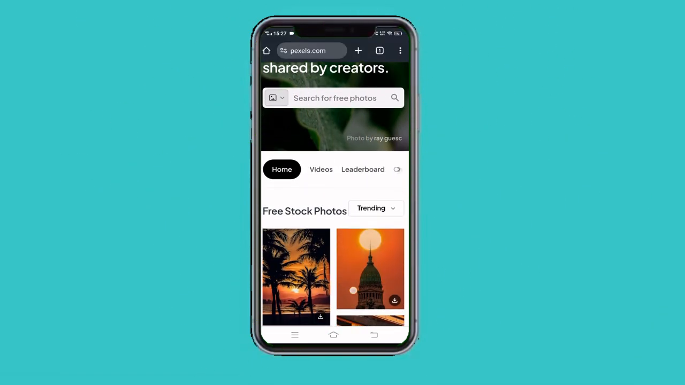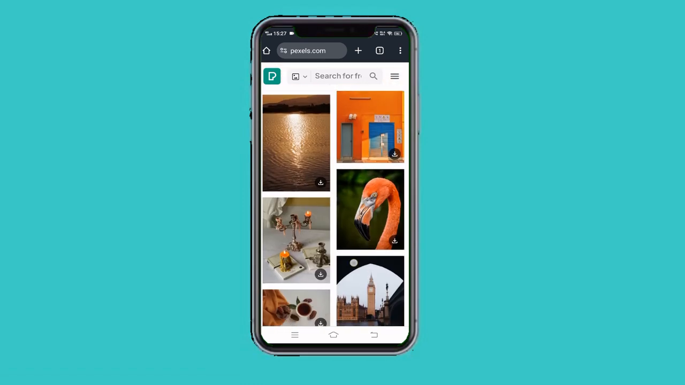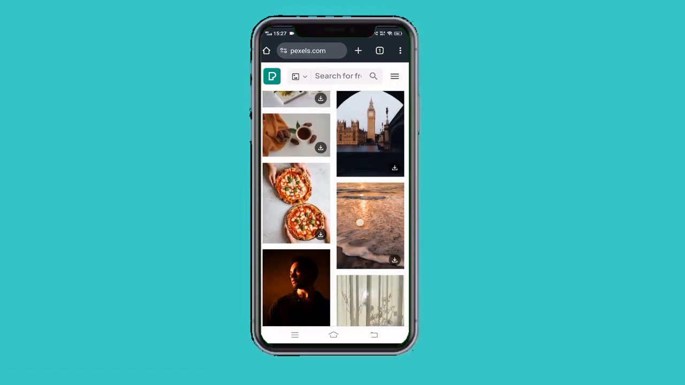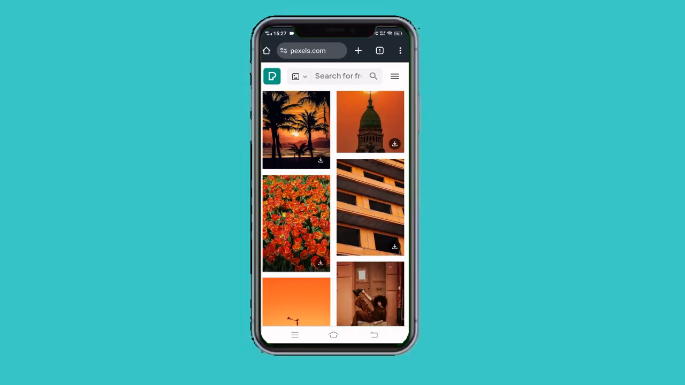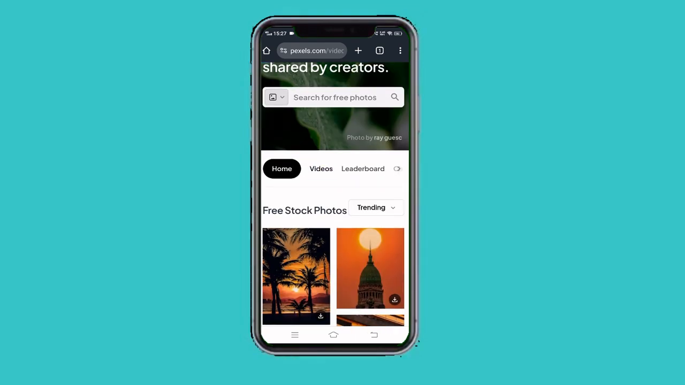Welcome to Pexels, the treasure trove of copyright-free videos and images. Seriously, it's like the Disneyland for content creators, minus the long lines and overpriced churros.